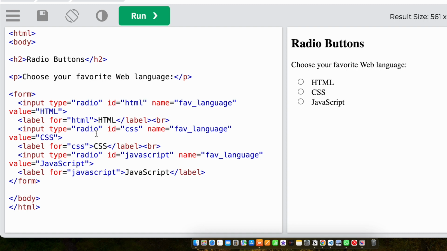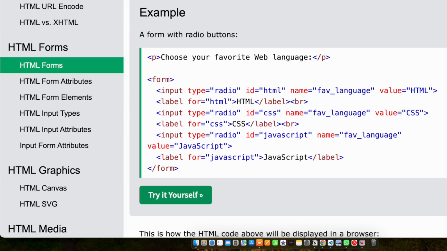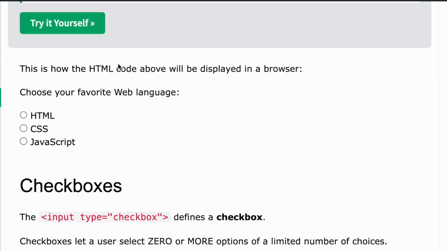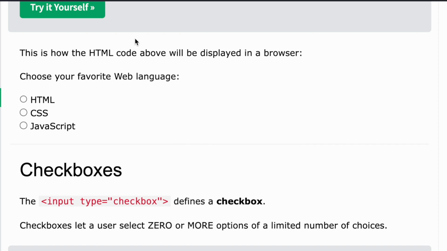So this is how a radio button works, and this is how a form works. Now I can only select one. If I select this, the check mark on HTML disappears and it appears on JavaScript. So this is how radio buttons work.